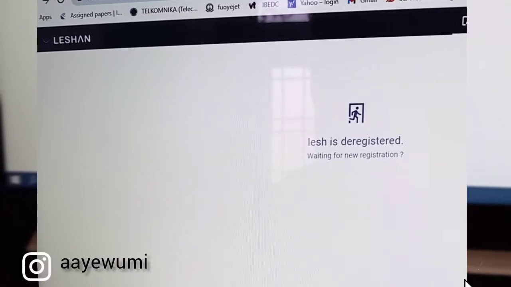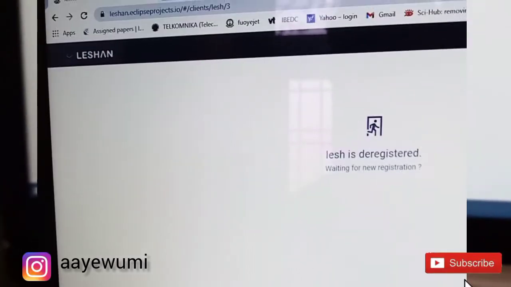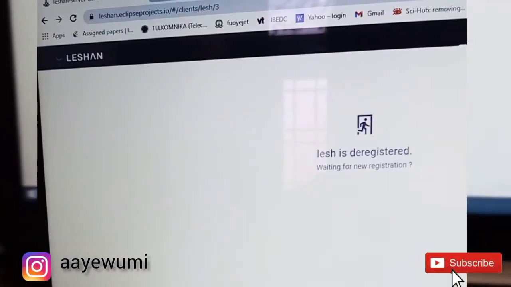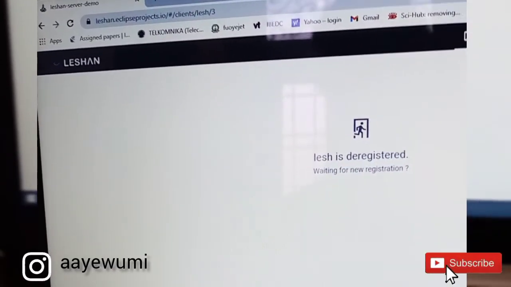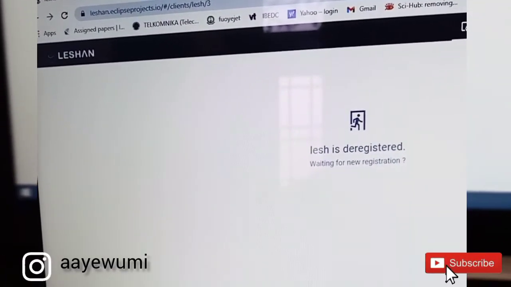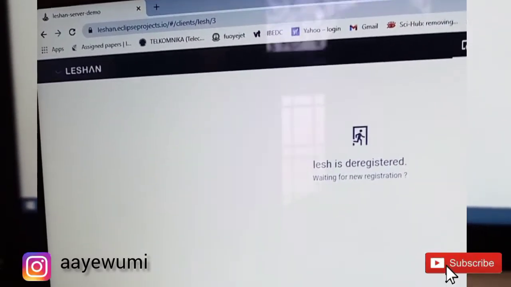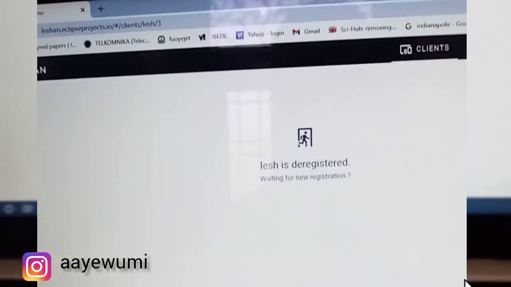As you can see now, Lesh is deregistered and waiting for new registration. So that is the part of the code in the server that will show that the client has been deregistered. Likewise, all the 5 clients have been deregistered, as Lesh has been deregistered now. So that is all I have to discuss with you today.